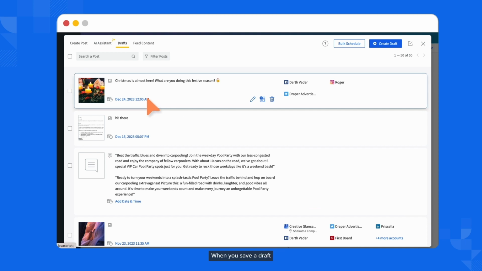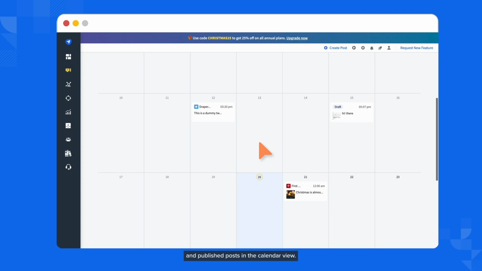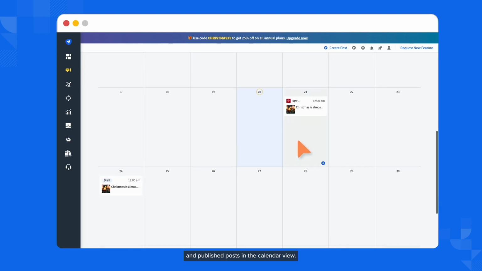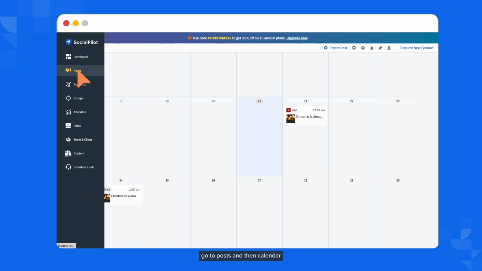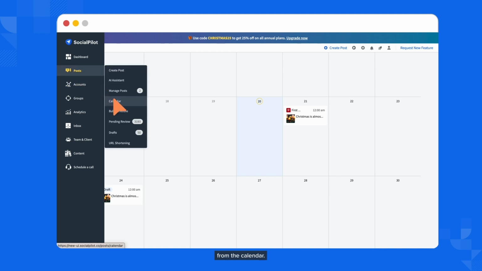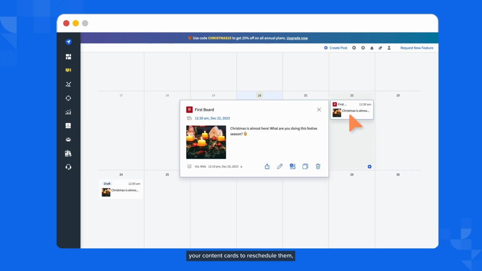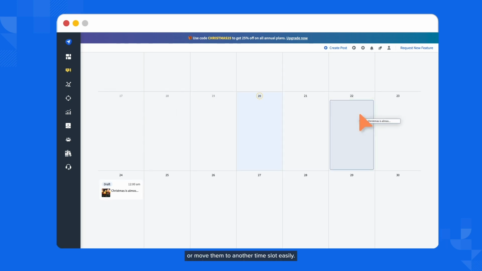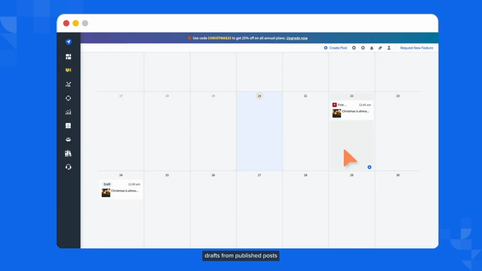When you save a draft with a date and time, it appears alongside your queued and published posts in the calendar view. For an overview of all your content, go to Posts and then Calendar. From the calendar, you can drag and drop your content cards to reschedule them, edit them, or move them to another time slot easily. And don't worry about distinguishing drafts from published posts. In the calendar view, drafts are marked with a handy draft badge.